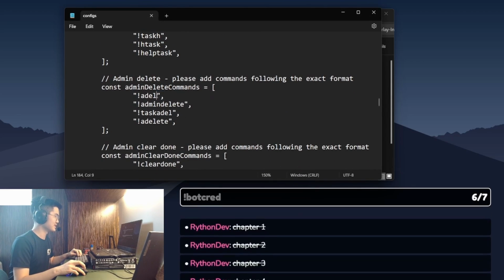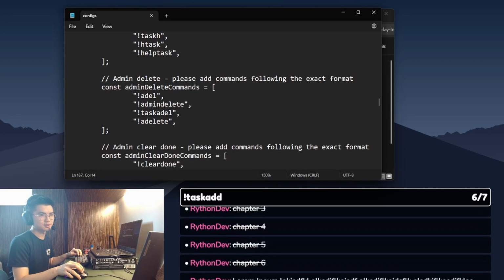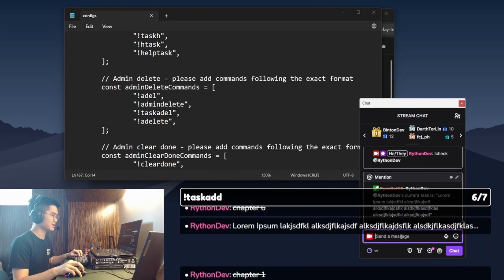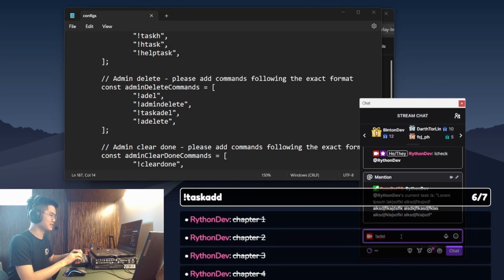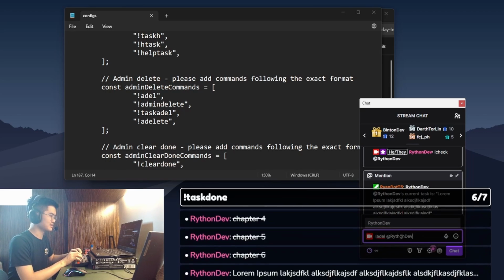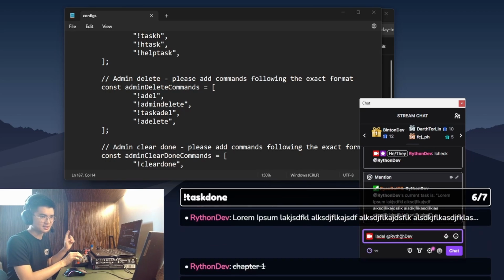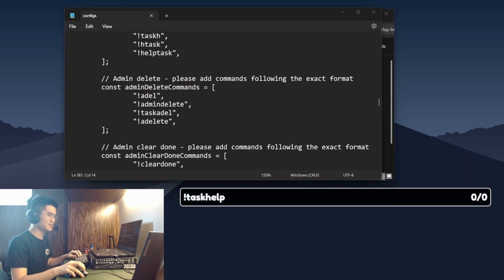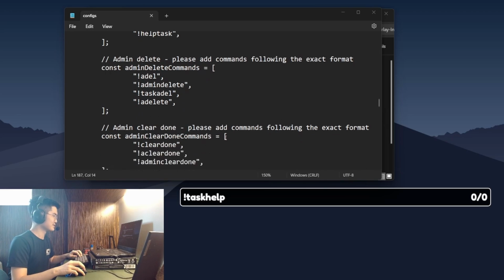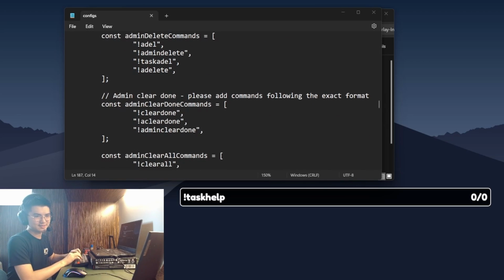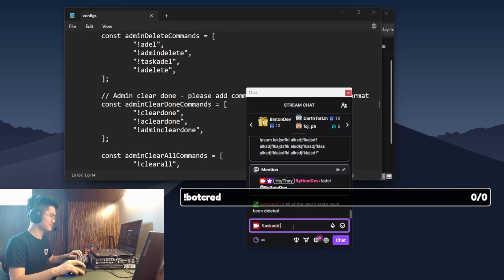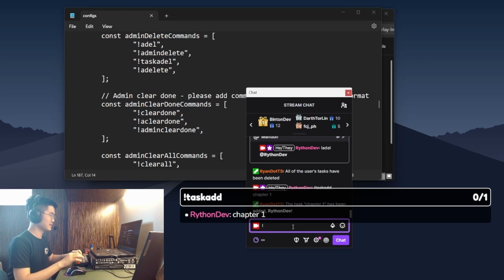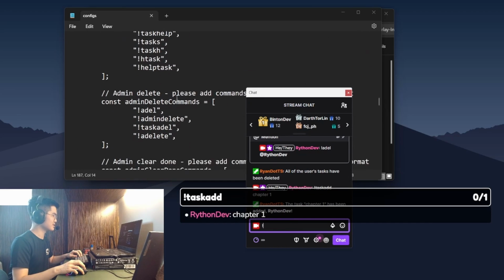Help commands. This is the admin delete. So this only works for moderators. So I can do !a del at Rython Dev, and you will see that all my tasks should be deleted. And this only targets a specific individual. I will just do !task add all my stuff back. Chapter 1.